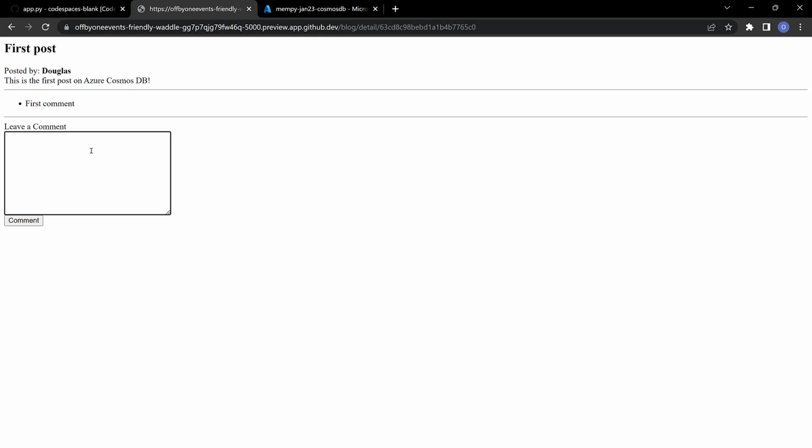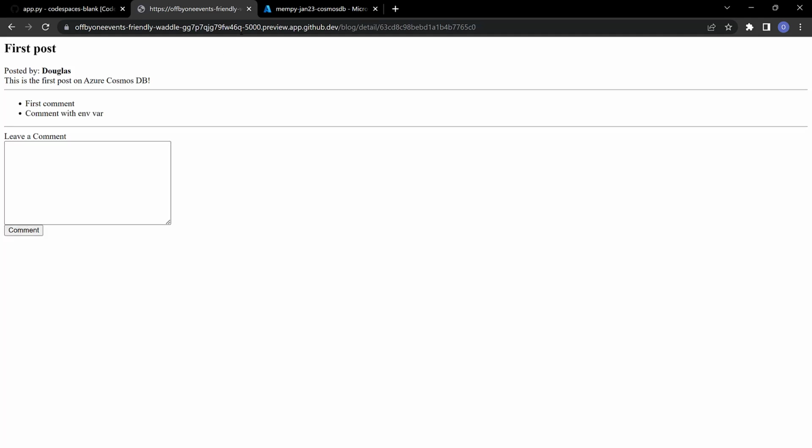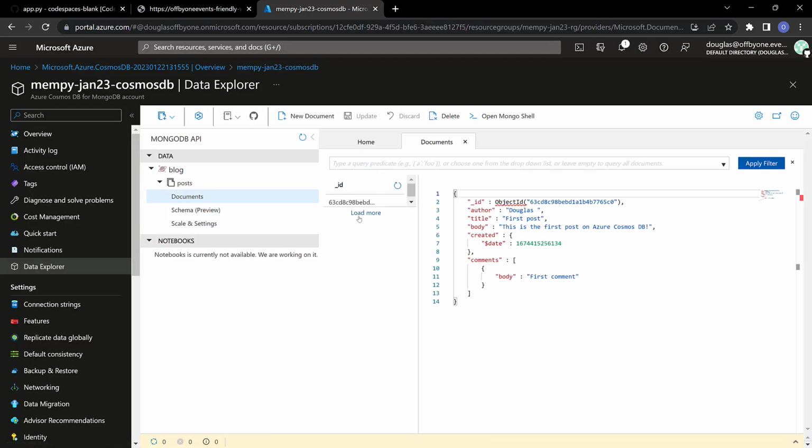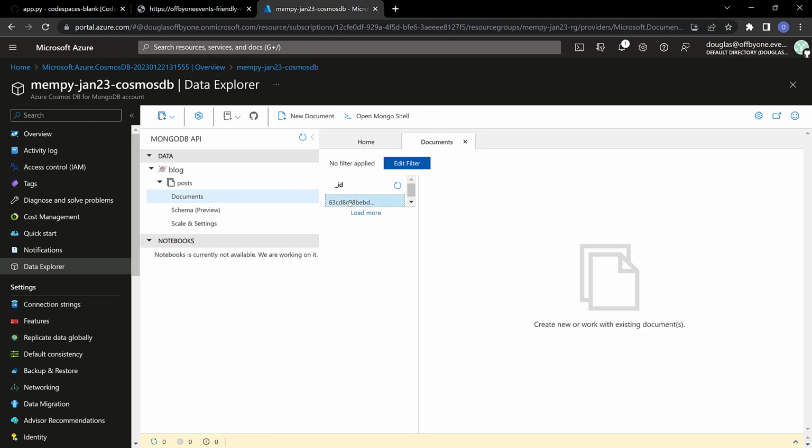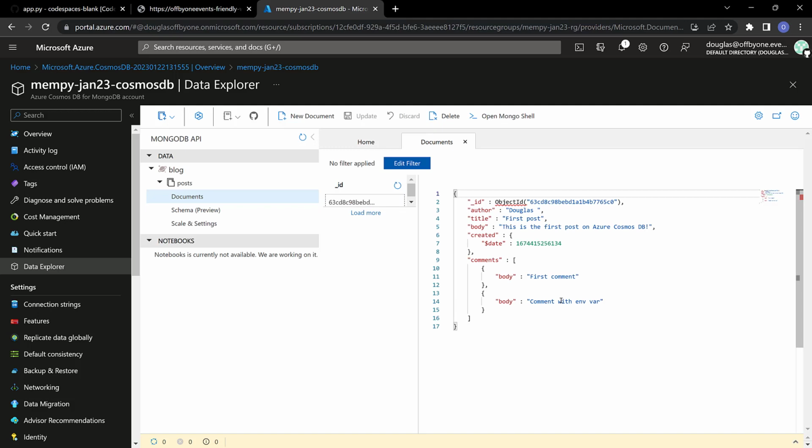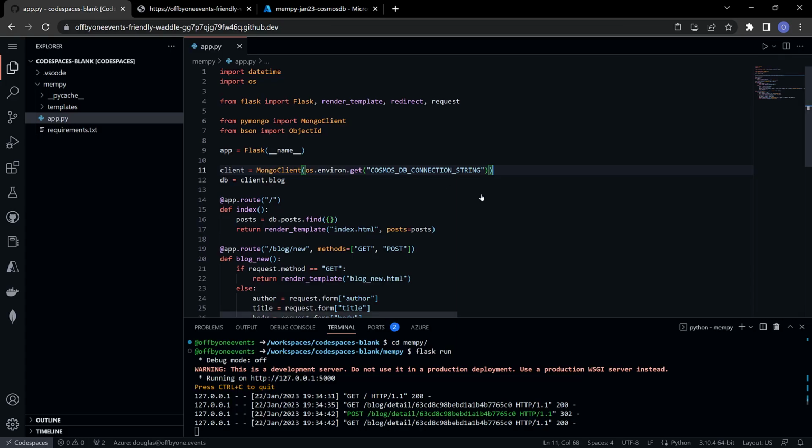In fact, I can go over here, comment with envvar, comment, and if I go back over here and refresh and look at the document again, as you can see, everything's still working. All we did was move the connection string from being hard-coded to an environment variable.